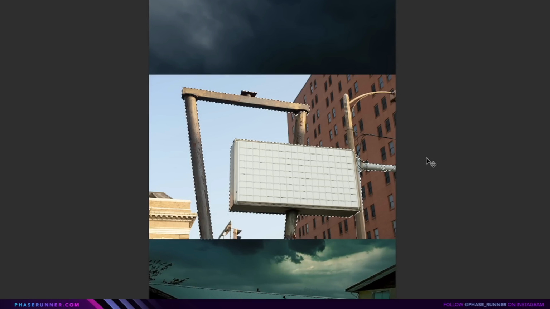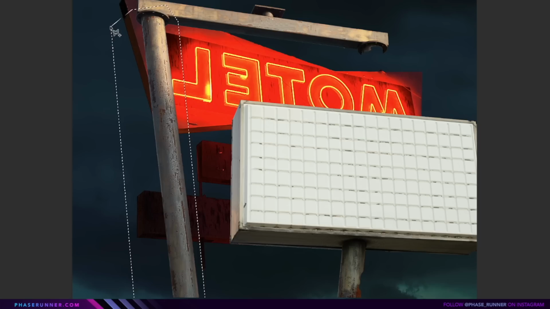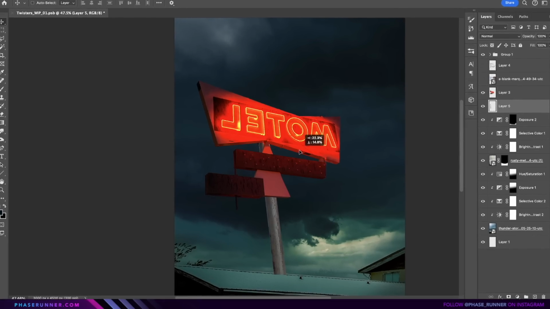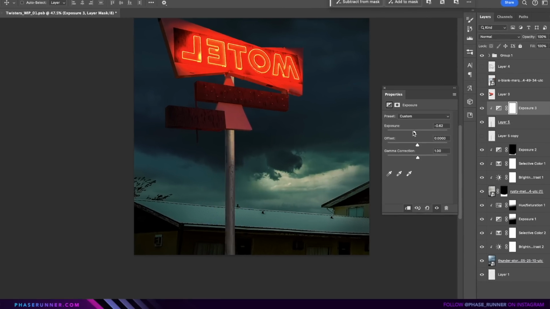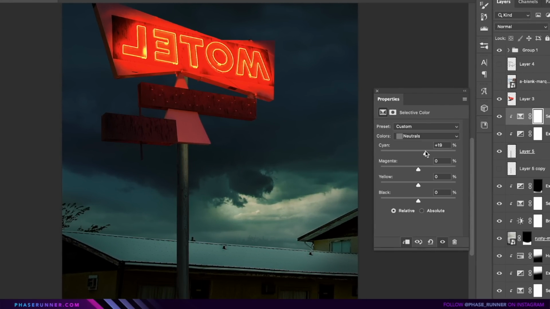Now the sign is magically floating in mid-air, which is never a good look, so I'm going to grab a pole from another image and simply slot that in there. And then adjust those lighting and colours.